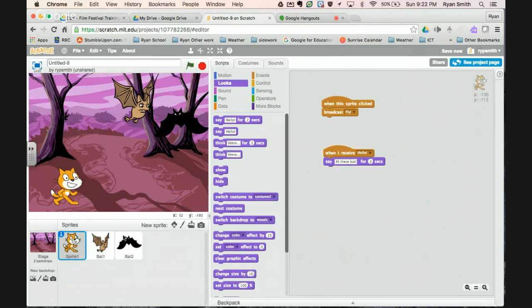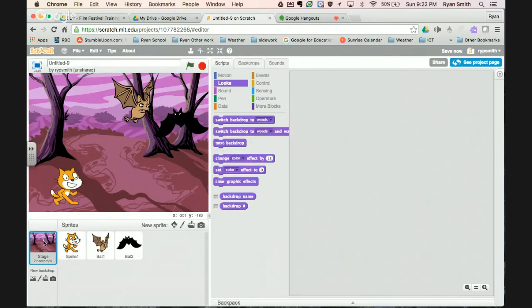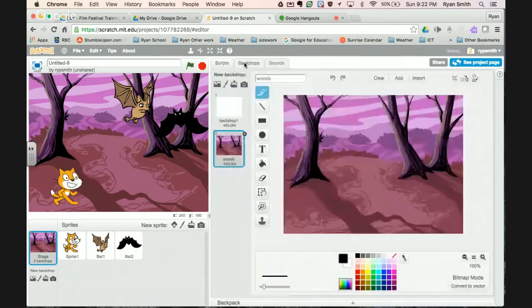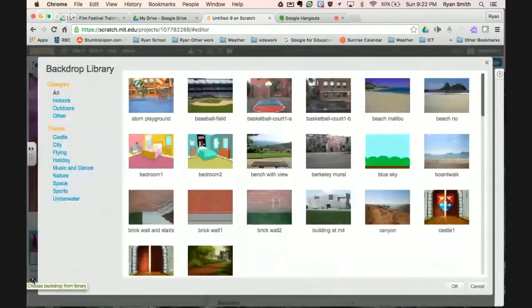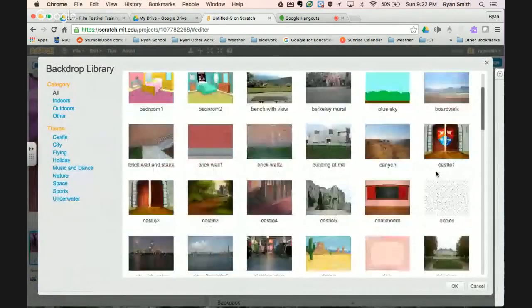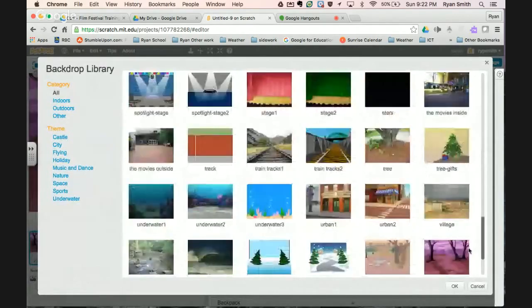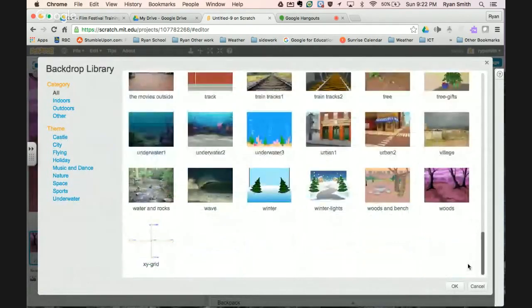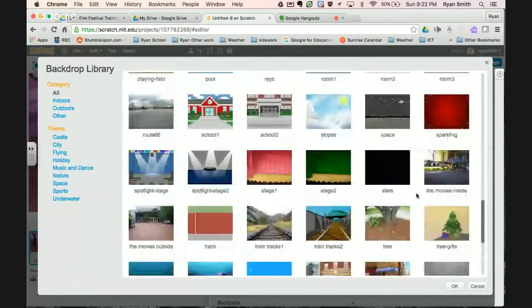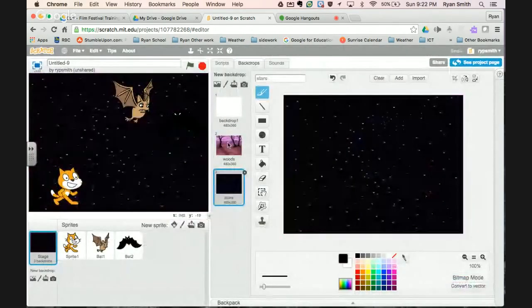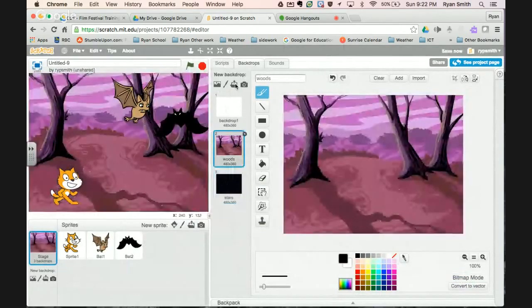One other thing you can do that's kind of neat is, let's say you have your stage. So right now in the stage, I've got 2 backdrops. I've got the woods and I've got backdrop 1. I'm going to add one more. Let's see here. Maybe they'll go to a starry night. We'll see if that works. Good, so now we've got 3 backdrops: backdrop 1, woods and stars.